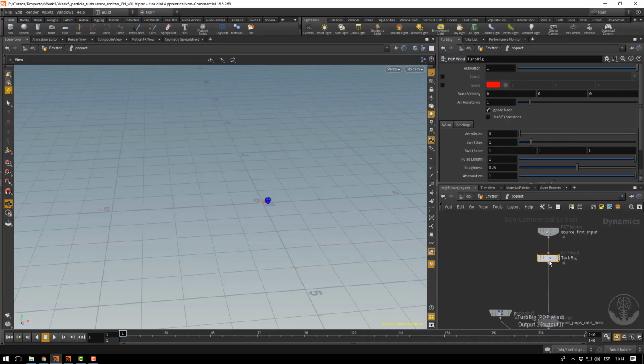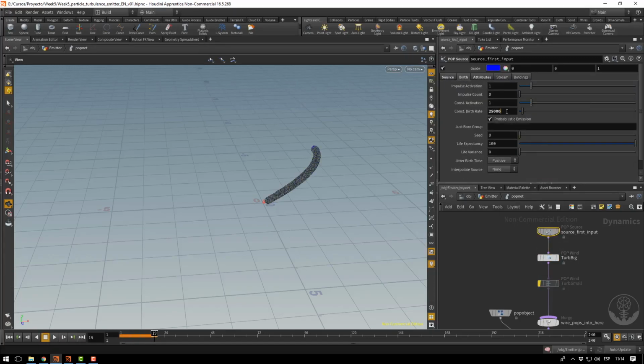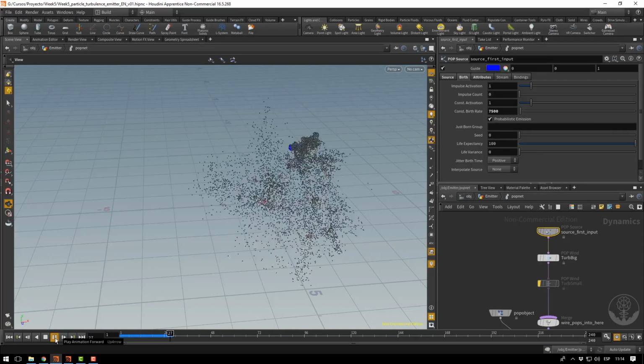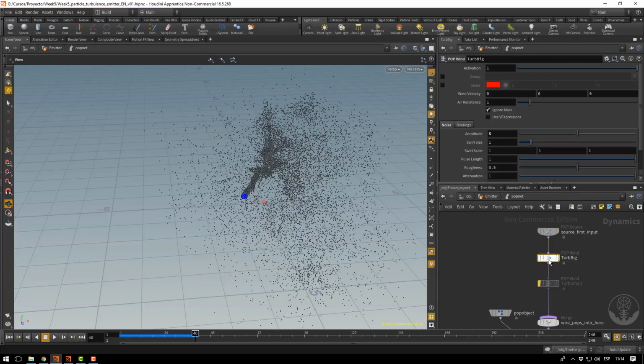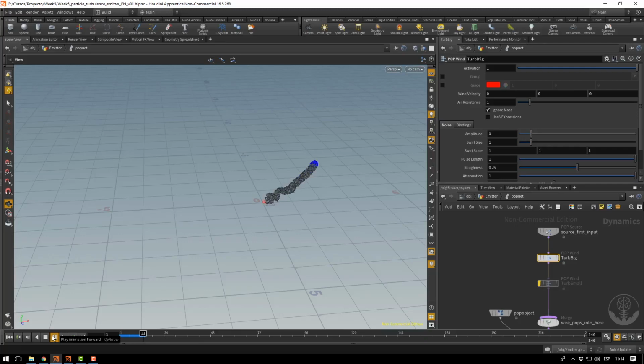A big turbulence, copy paste, plug, and a small turbulence. Let's first bypass the smaller one just to see what the big one does. Still nothing there. Also, I would reduce the particles a bit because we are having too many. Okay, our particles are moving super crazy, so they need less amplitude.